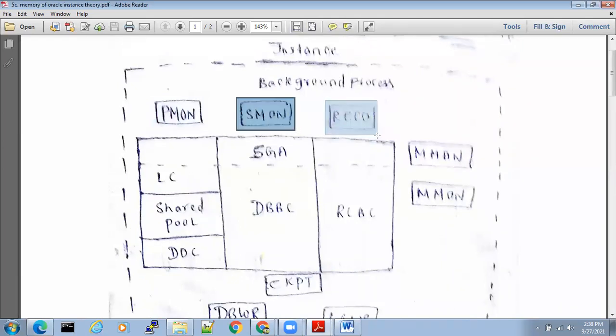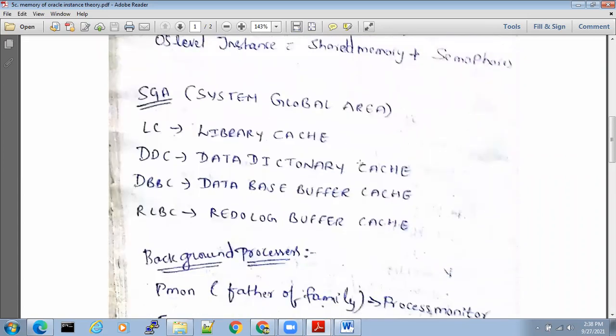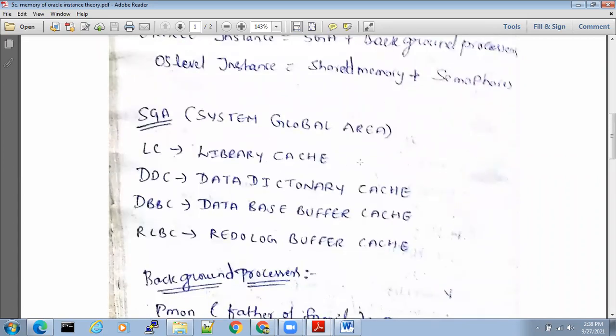Now we will go into what is the job of PMON, what is the job of SMON, what is the job of RECO, what is the job of MMAN, and everything. Slowly, one by one. First, you understand the names. That's it. You just understand the names.